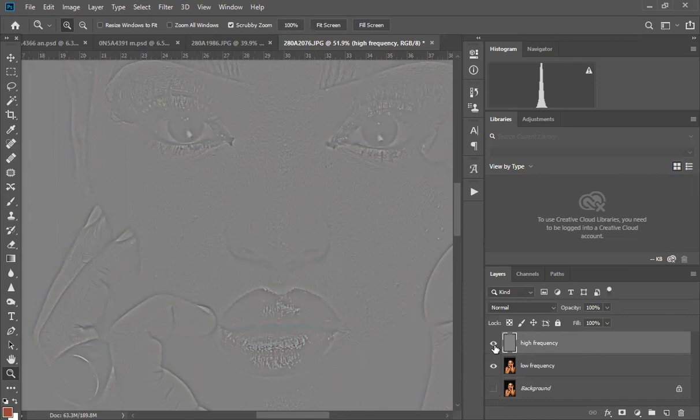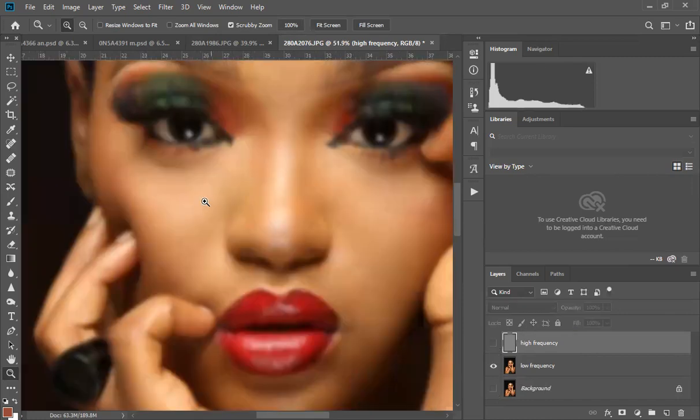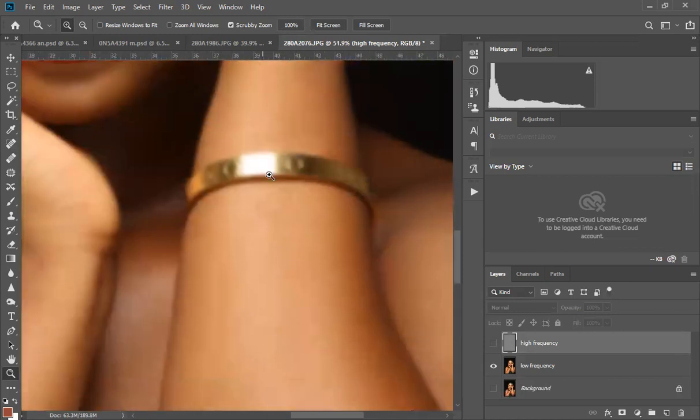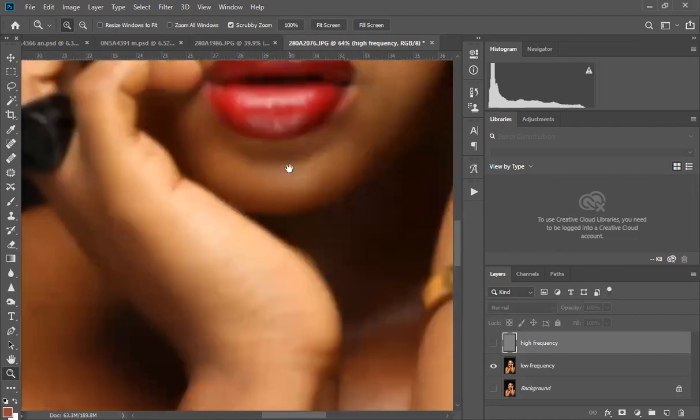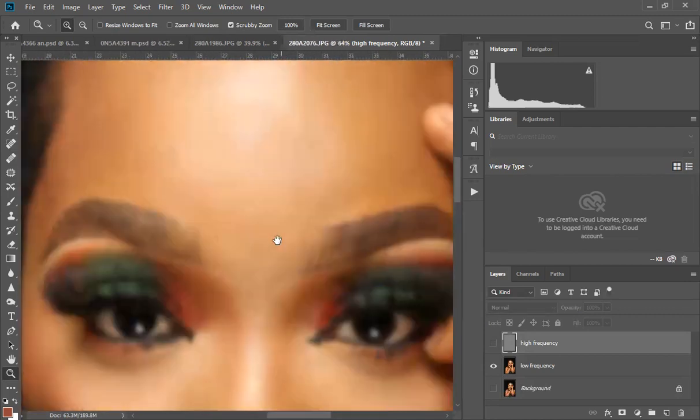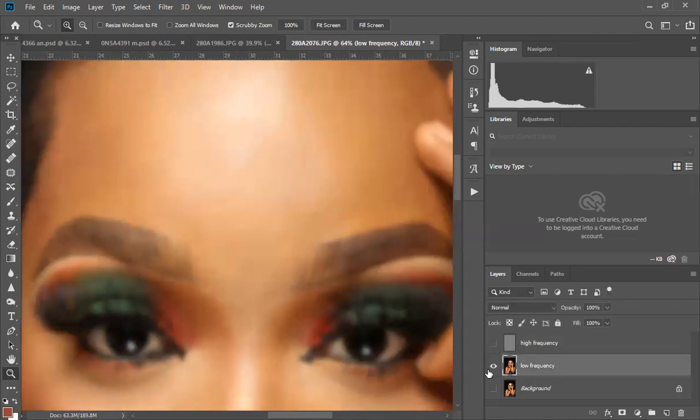So if I turn off high frequency, see what I have in my picture. Can you see? You cannot see any texture in this picture. Everything is blurred, no texture, right? But all you can see are what? They are colors, which is what happens on low frequency.